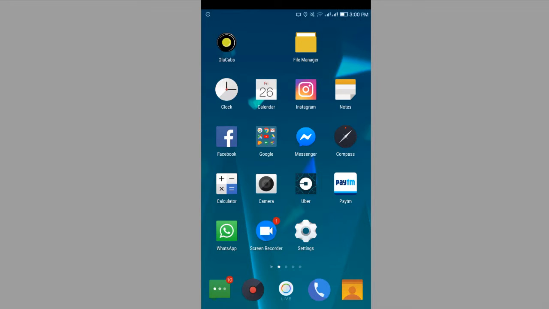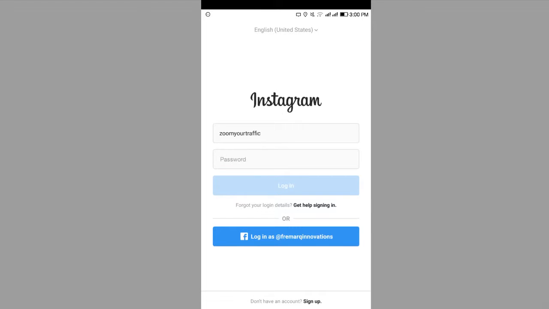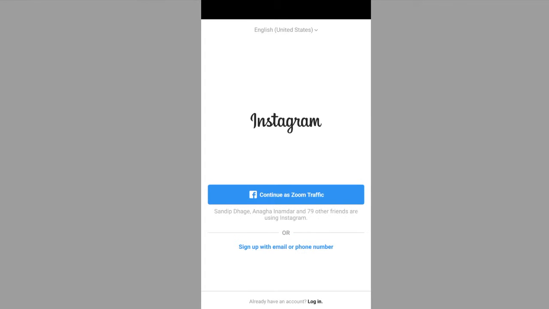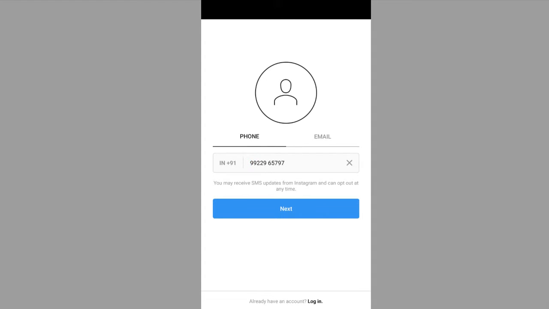First, install the Instagram app on your Android mobile. Click on the Instagram app. Then click on the sign up option. Now there are two options. Either you can continue with your Facebook page or sign up with your email ID or phone number.